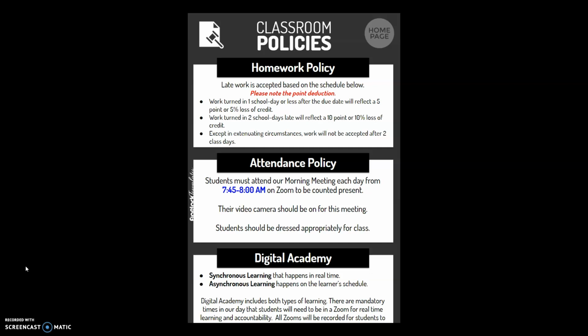So students will have to attend a morning meeting each day from 7:45 to 8 a.m. on Zoom to be counted as present. So it is very important that students arrive on time, that their video camera should be on, and that they should be dressed appropriately for class. So please make sure you keep that in mind.